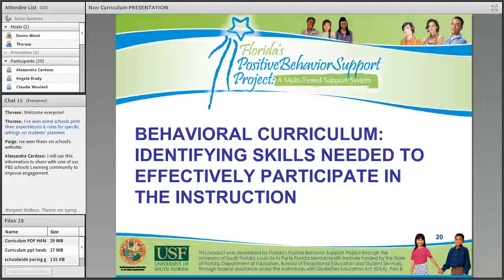So I will use, and Paige, I've seen them on schools' websites. I'll use this information to share with one of our PBIS schools, learning community to improve engagement. Perfect.